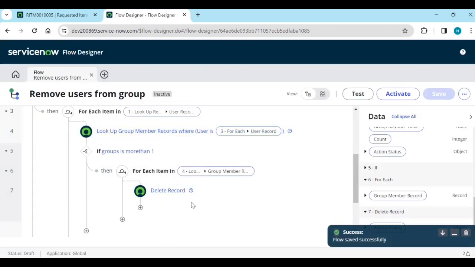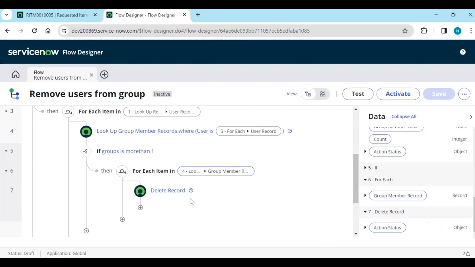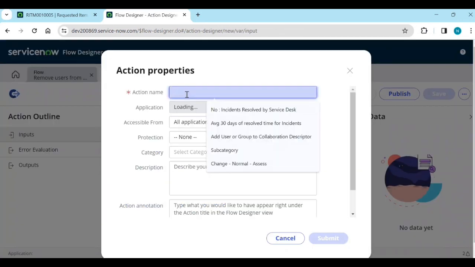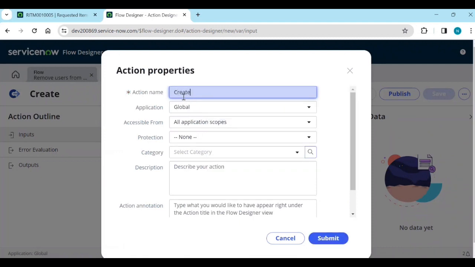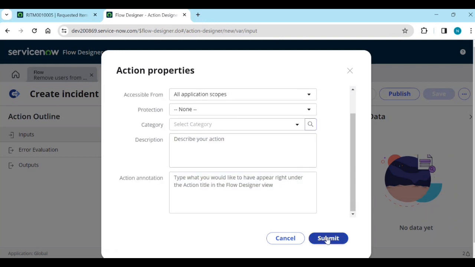We will create some action so that we can use the same action everywhere, whenever needed. So here we will create an action called create incident from schedule job or something. We will create some action, and submit.